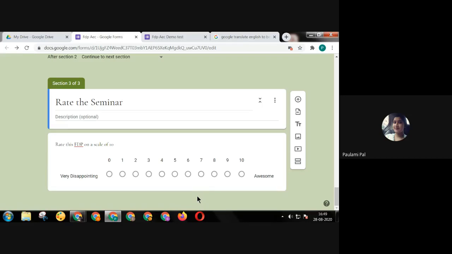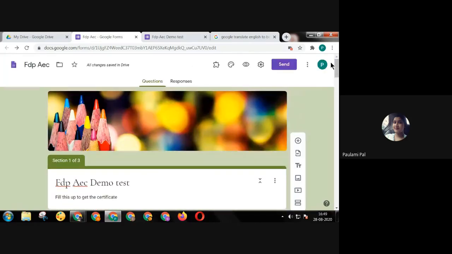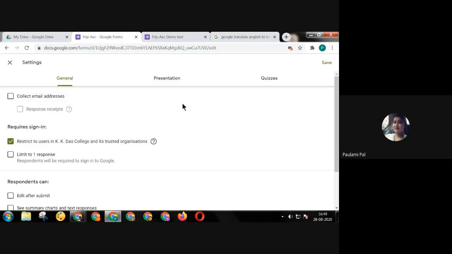Now the form is almost done, I think. But before we send our form to the respondents, let's explore the settings part. If you are creating a form, we must know the settings. So for that, let's scroll up. Over here, we have this gear shaped option, the settings option. Let me just click on it.